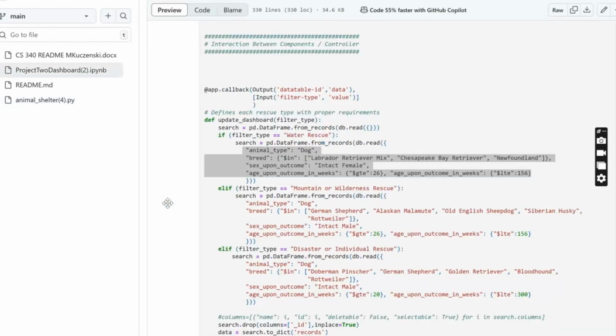From the other file, we can see that the data types that need to be validated are animal type, breed, sex upon outcome, and age upon outcome in weeks. Animal type, breed, and sex need to make sure that only strings are allowed with a max length of 20, as additional characters over 20 would not be necessary. Additionally, age needs to only allow entries that are numbers with a minimum of 1, as to not allow negative or 0 numbers.